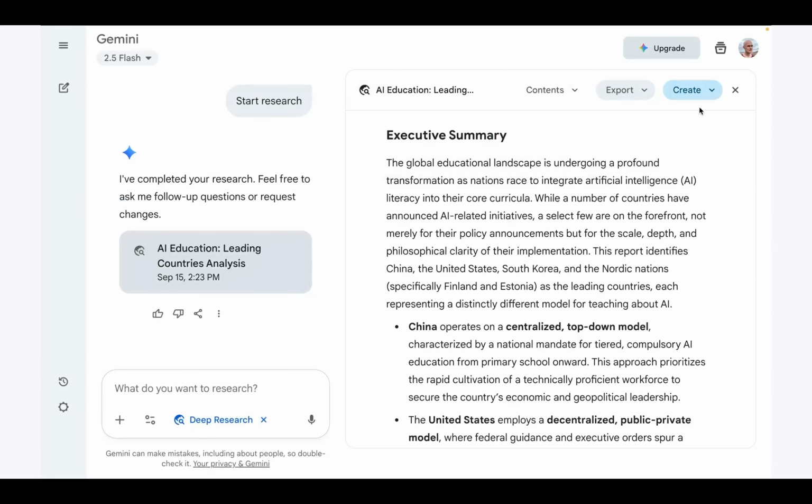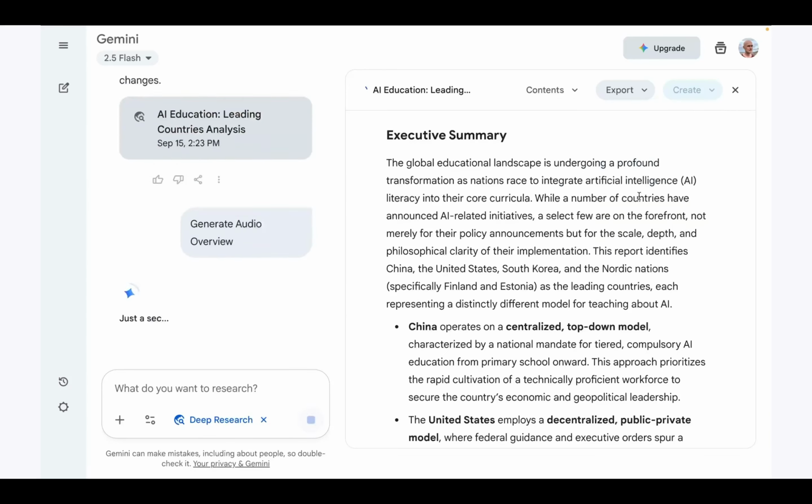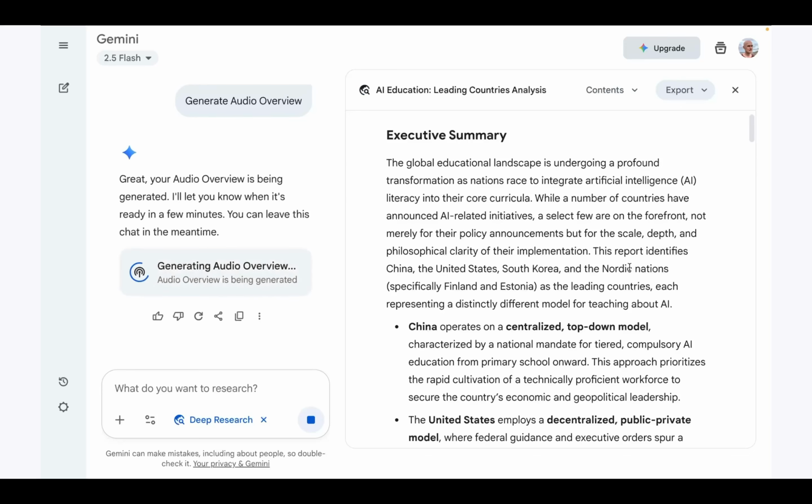Here, actually I'm going to use Gemini right now to create an audio overview. You can do this in NotebookLM as well.